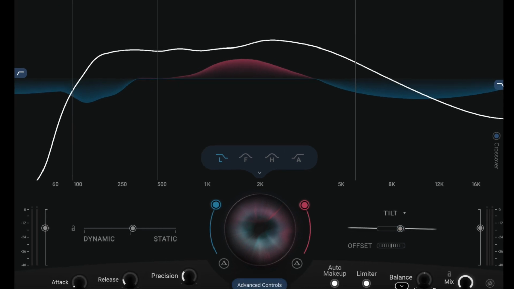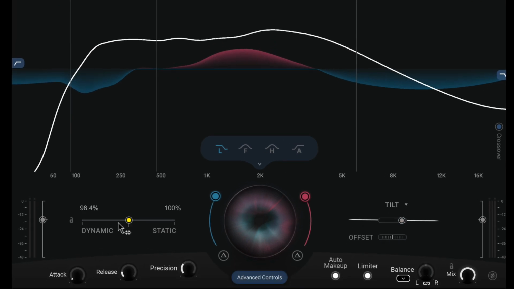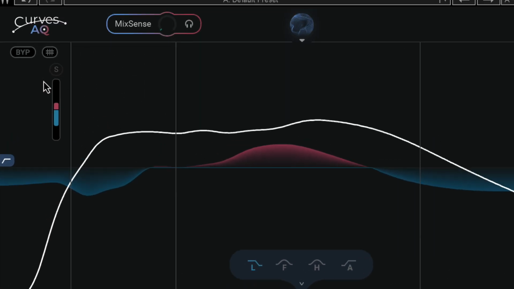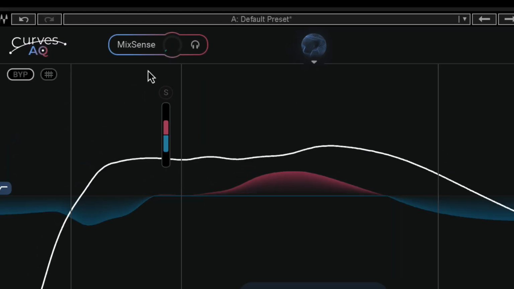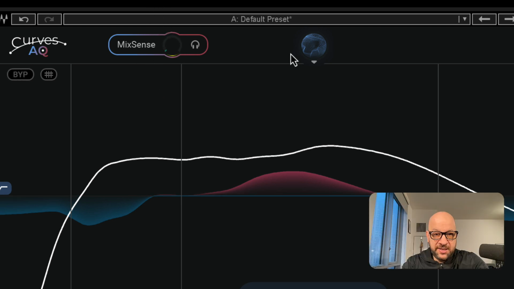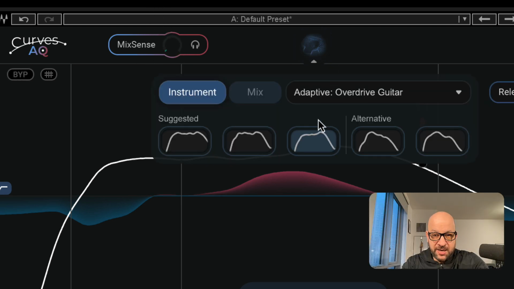We have advanced controls down here. And this is for the dynamic EQ section, the attack, the release, and stuff like that. We also have an auto makeup. We have a limiter. We have our balance linked, and then we have a mix knob here as well, and then a phase. And then bypass, of course. The MixSense here is for the sidechain. We'll go over this in a second, but now come back to my 5 options that I have.